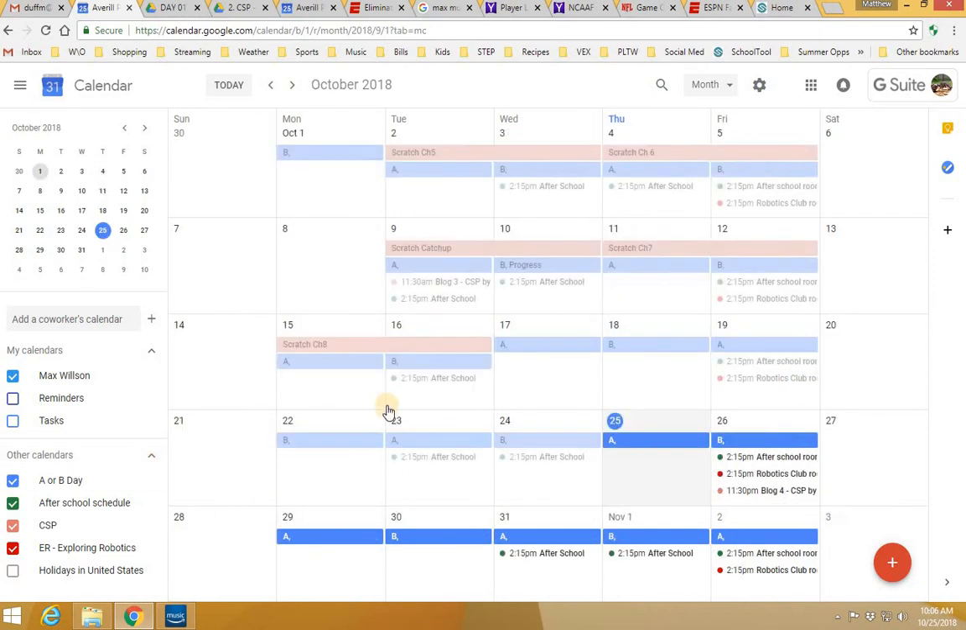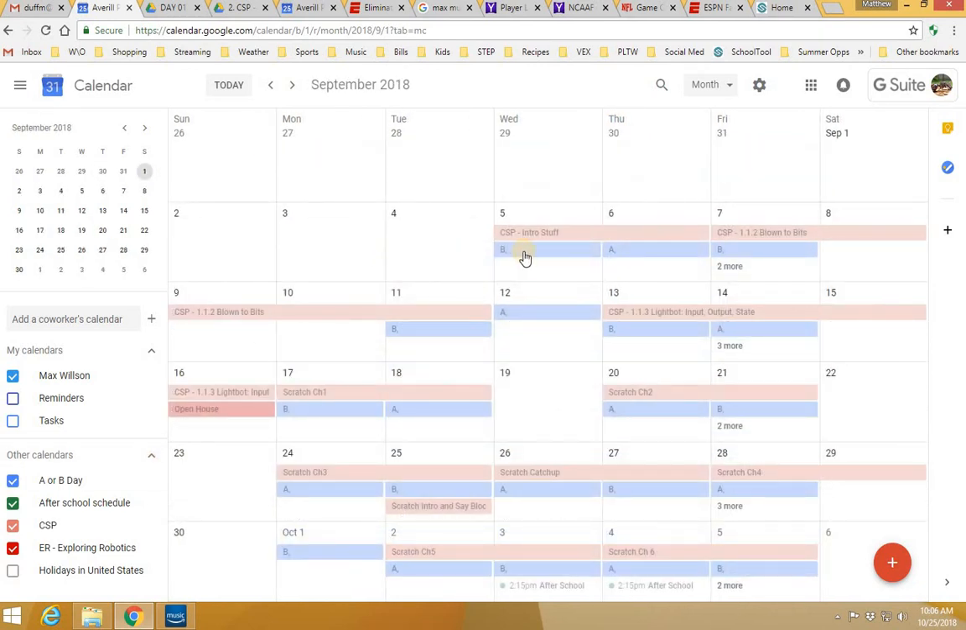The A-Day, B-Day calendar. If you look at the first day of school, the first day of school is a B-Day. This is a calendar that I make for myself just so I can keep track of what day's what. But I share it with you guys because it's helpful to know if it's the Monday after Christmas break and you're wondering if it's an A-Day or a B-Day. It's an easy thing for you to go look for.